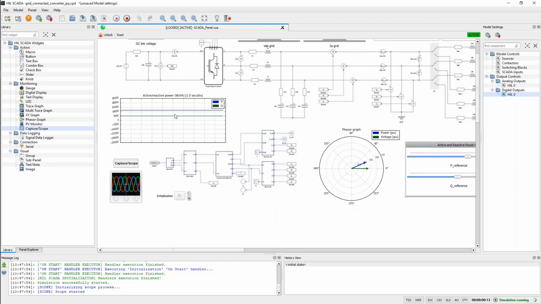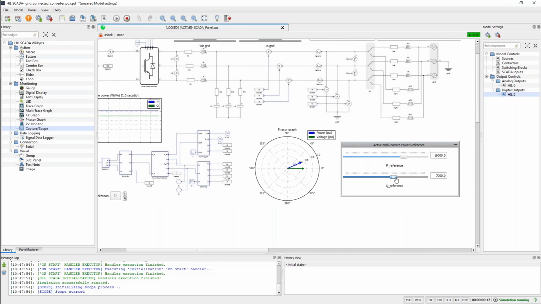Let's go here to this trace graph where we have active and reactive power. So it's a measurement. And we have these sliders here for active and reactive power. So we can actually change it and see the behavior here in the trace graph. So we are interacting in real time with our simulation. We can also see the resulting angles of power here in this phasor graph. That's zero reactive. And now this is in phase with voltage. Let's do the opposite. And now it's orthogonal. We just have reactive power.